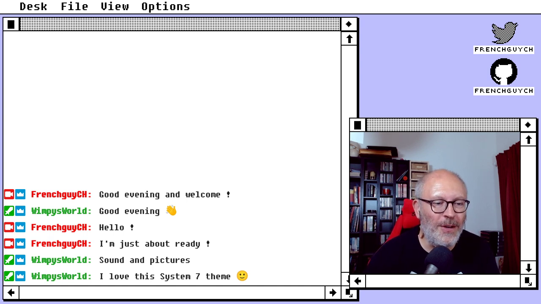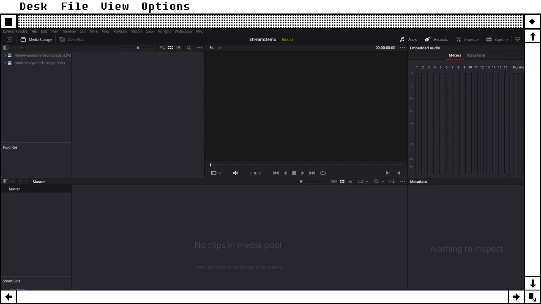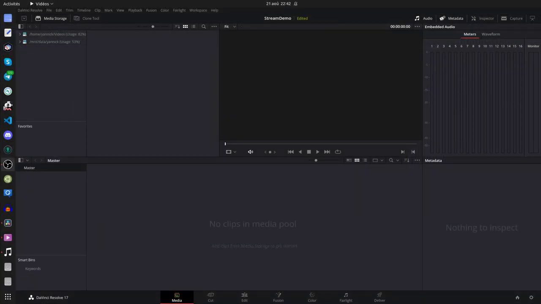So normally I would go to the full screen view now. If I do that here, you would lose the bottom of the screen because DaVinci Resolve doesn't have a way to work other than full screen. So unfortunately, we're going to lose the old Mac theme, and we're going to go to the full screen without anything else.